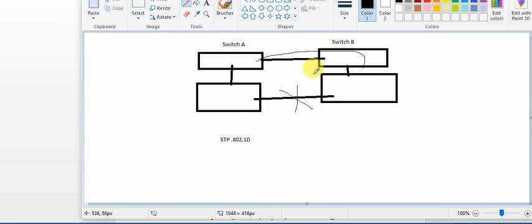How will it recognize when the main link goes down or fails, so that the blocked link should become up? STP by default sends the BPDU every 2 seconds. Every 2 seconds it will multicast the frame to show the state. It asks, is this port up? Yes, it's up, so it continues. Like this, it will multicast the frame every 2 seconds.